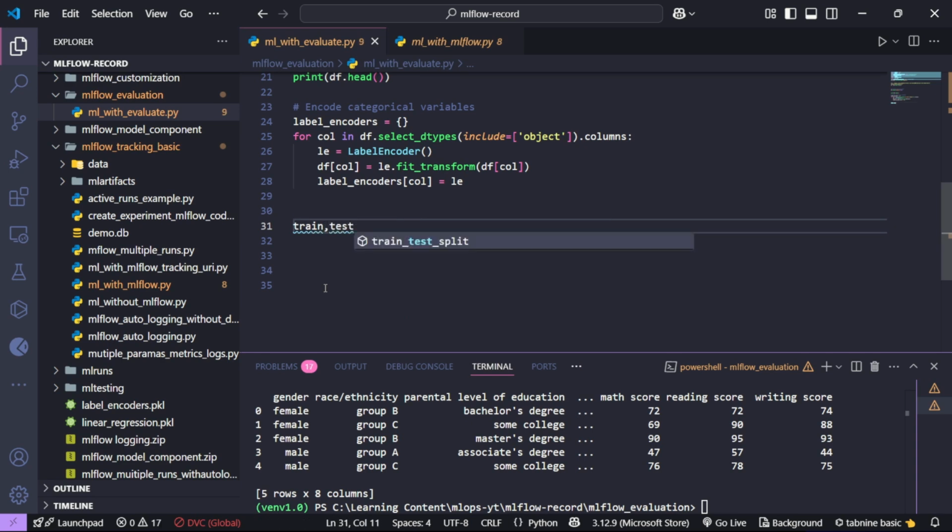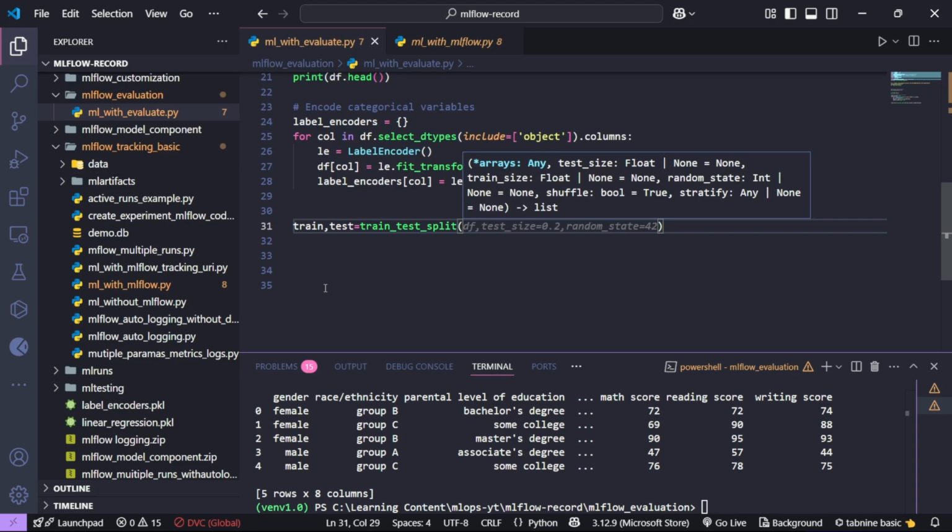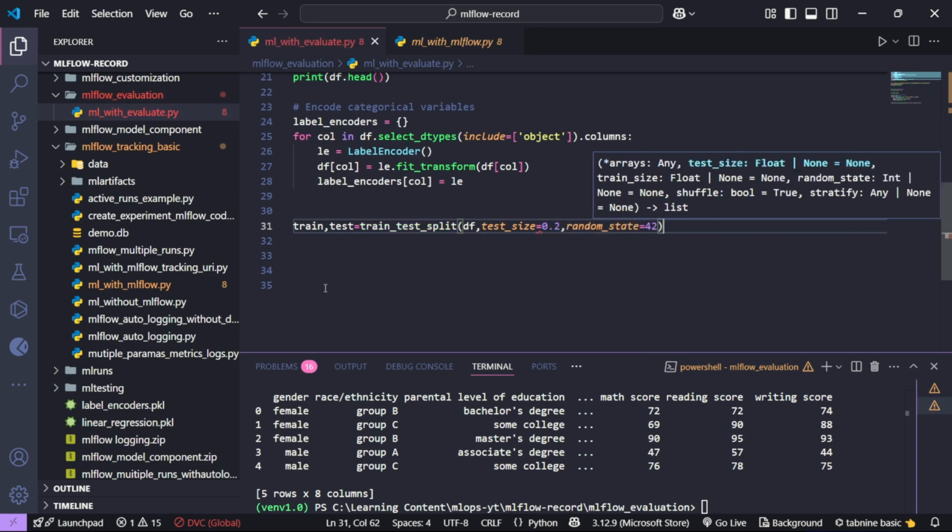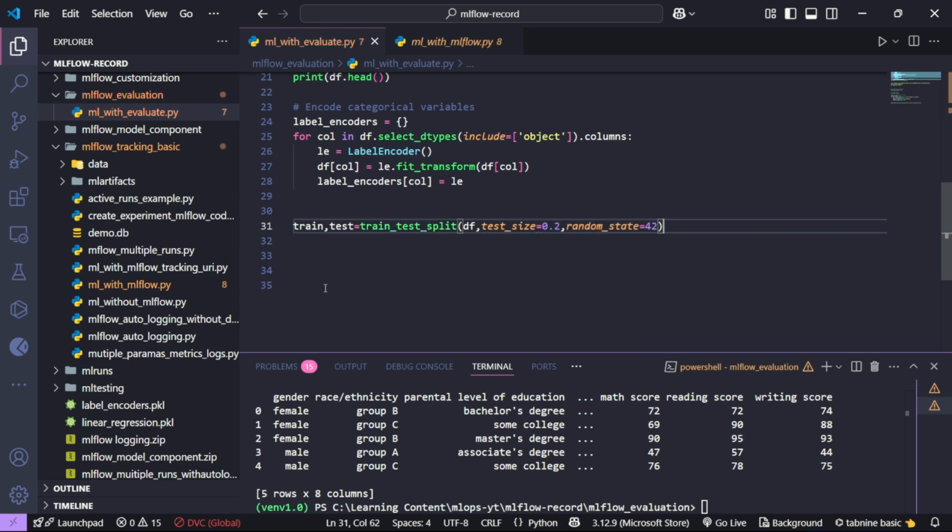I get two variables, train, test. Then I'll do train_test_split. Inside train_test_split, I will pass the data frame. I will pass the test size 0.2 and the random state 42. Okay, fine. I'm done. So data splitting is completed now.